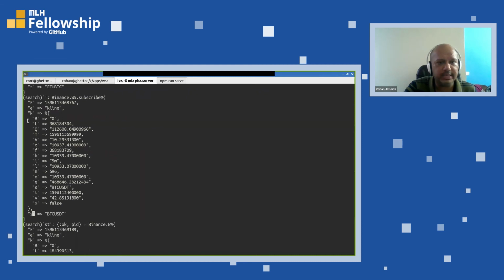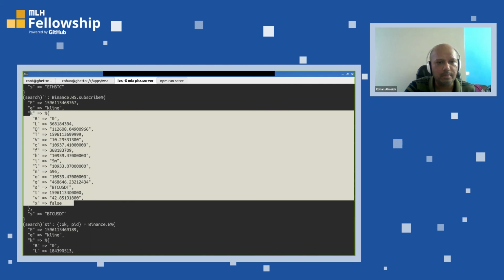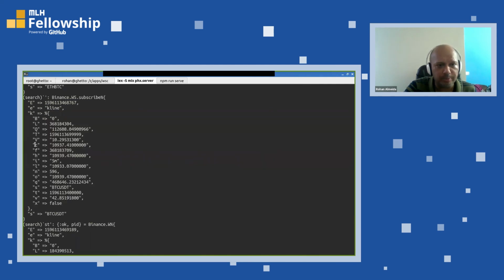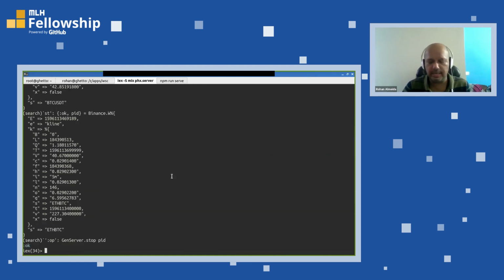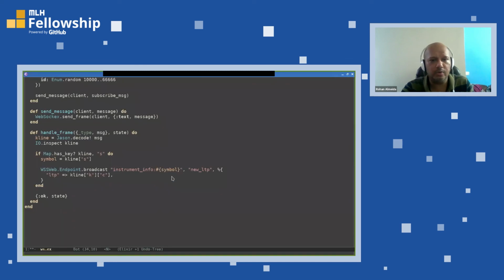If S exists, I know that the client, the K, contains my data. And C is the closing price. This is the last traded price of the symbol. So I've inspected my data structure, and that's the reason in my code, my LTP is client KC. It's pretty simple. It's just a JSON data structure which Binance has sent. So when I get data from Binance, I'm going to broadcast it, and this is going to send it to my front end. Let's do this.